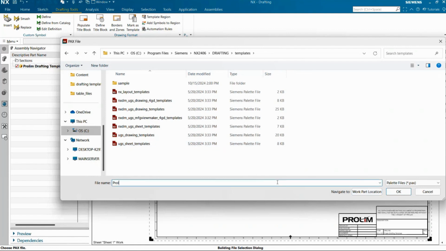We're going to name this Prolim templates, and this packs file can be used whenever we make more drafting templates. We can tell those drafting templates to be on this packs file. It helps differentiate between our custom templates and the out-of-the-box templates. So I'll click OK.